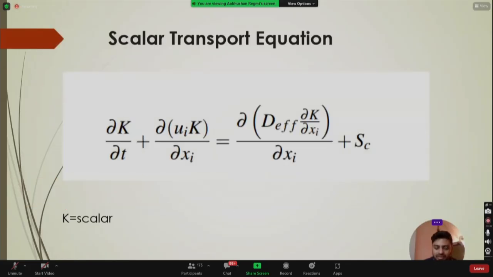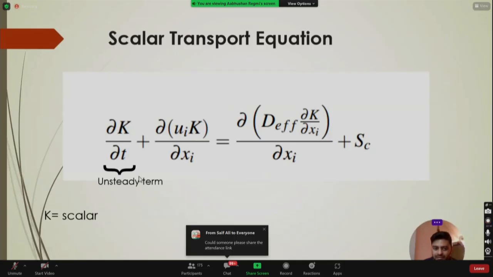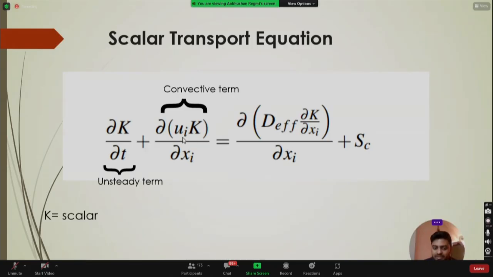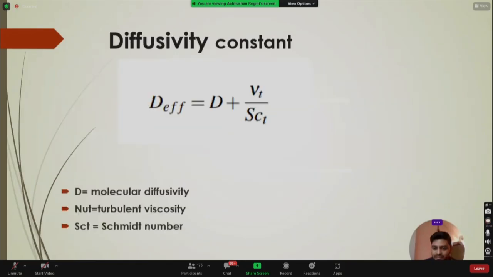So this is the scalar transport equation. It's also known as the convective diffusive equation. Here k is the scalar term. The first term is the unsteady term. The second term is the convective term. Here ui is the velocity field. The third term is the diffusive term, where DF is the diffusivity constant.